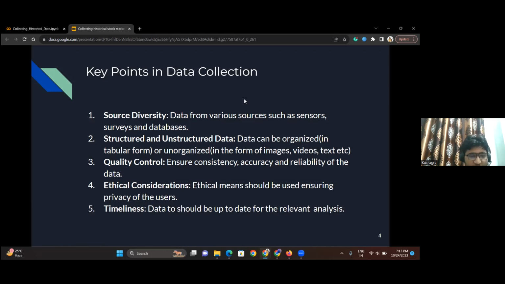Ethical considerations, as I've already mentioned: one must maintain ethical considerations when collecting the data. Privacy should not be harmed, and regulations should be followed. And then there is timelines. The data should be up to date. It should be relevant in the present time. Although historical data is used to predict the future, that historical data might or might not be beneficial for our model for the future. So the relevance of the timeline is very important here.